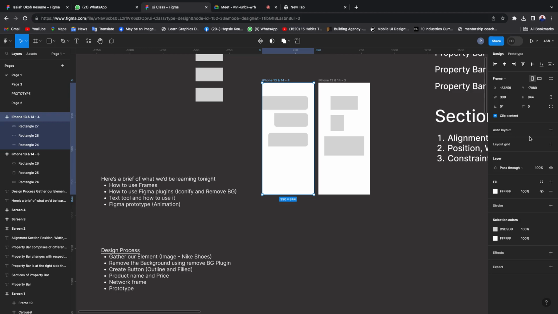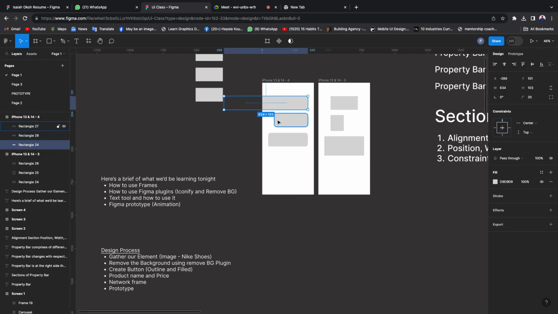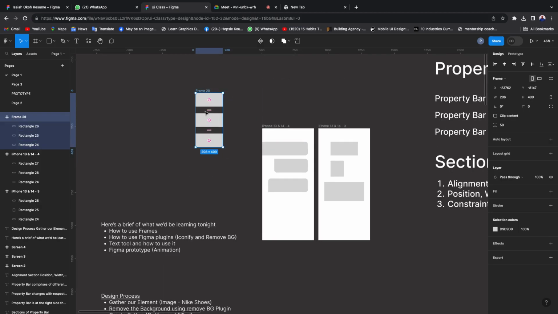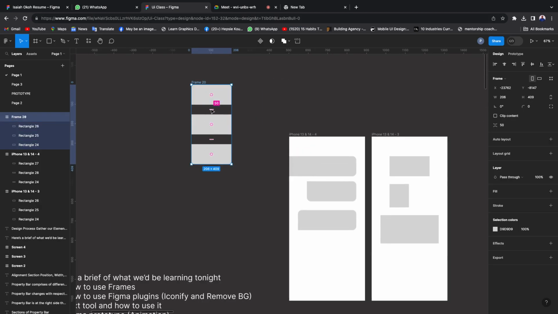Auto layout. I use auto layout to build responsive components. Example, my buttons. When I'm creating a list, I like using auto layout. Auto layout works when you want to create something responsive, and it pays attention to the spacing between items. Are you getting me? So if I type, maybe I want to create a button now.